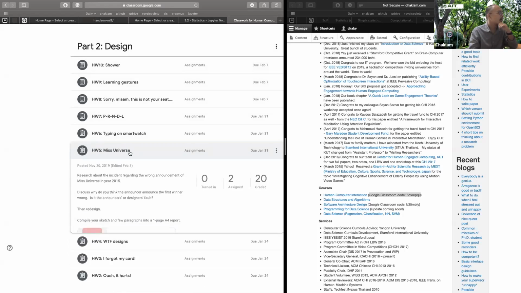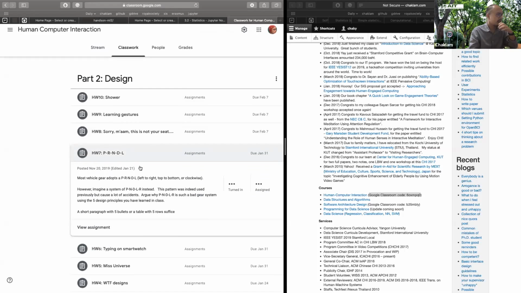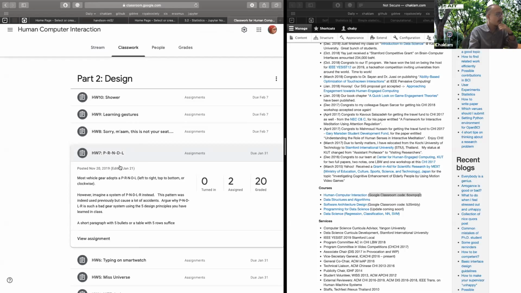That is one example. I also give them an example of a gear system, comparing PR-NDL and PNDLR. I think PR-NDL is what we use currently, right? But I want them to imagine why PNDLR is such a bad thing. Yeah, so they enjoy this.